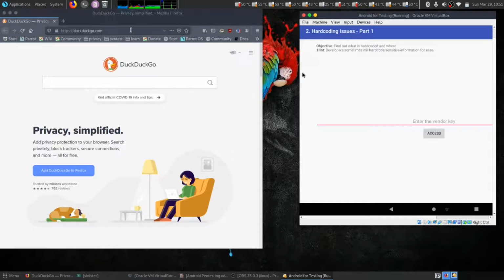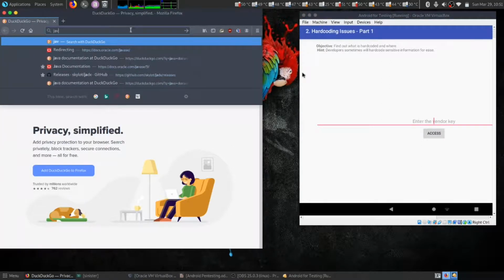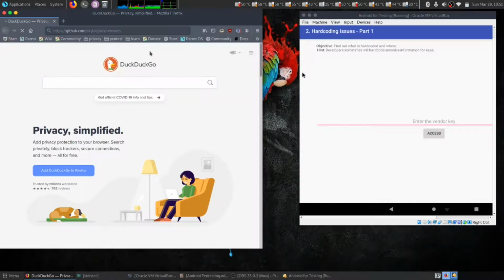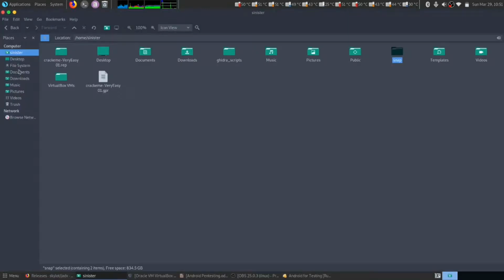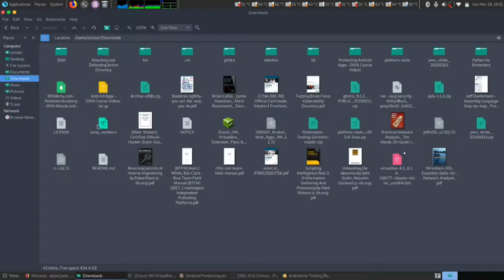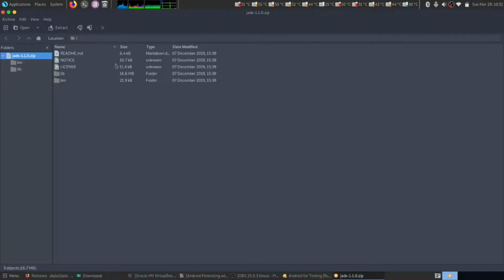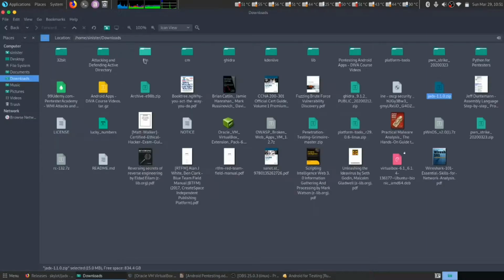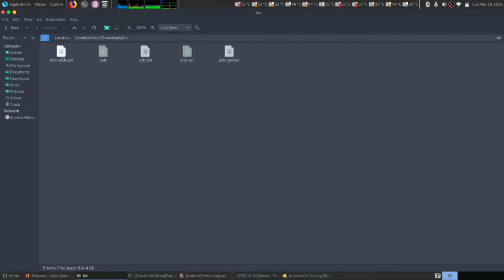So in order to find this, we are going to download first JADX. Okay, I have it somewhere. Yes, this is the one. So after you have downloaded the JADX, you will get a zip file that would be this one, and inside it there is a bin folder. So when you extract it, you will get bin folder, something like this, and we need to copy that diva-beta.apk file into bin folder.